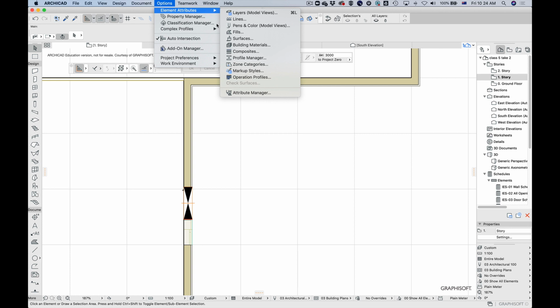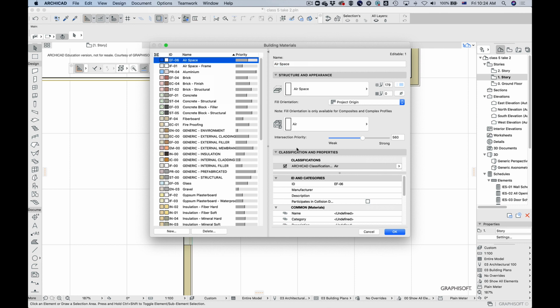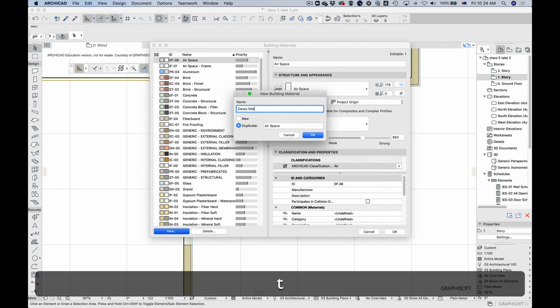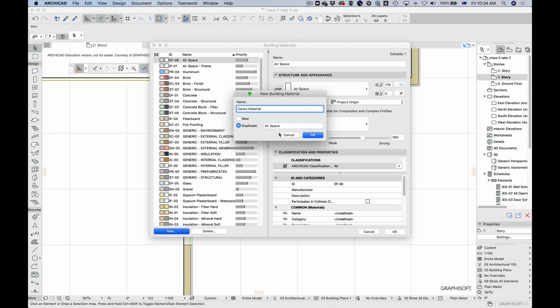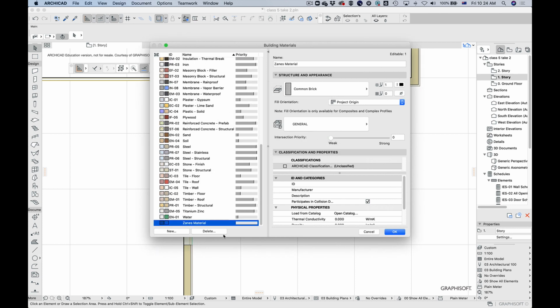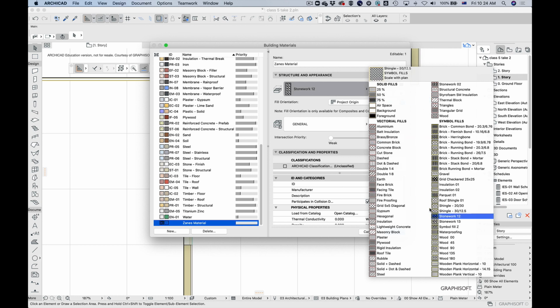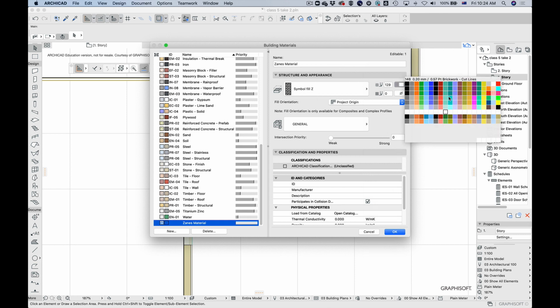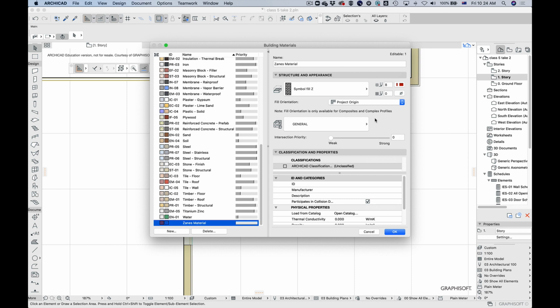Alright, let's have a look now at the building materials. Okay, so remember building materials, so if we go new, I'm going to call this Zane's material. Cool. I'm just going to do a new one. It's not based on anything, okay, so it's brand new. What is the fill going to be? Well, actually, I want symbol fill Z. Cool, here it is. What pen colors is it going to draw that in? Okay, I want it to be, I know, dark red for the lines.